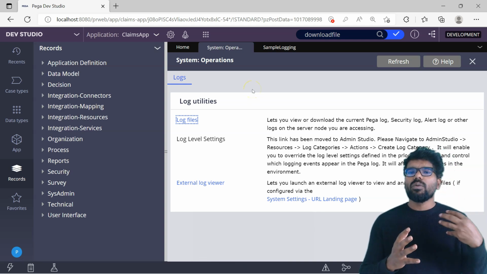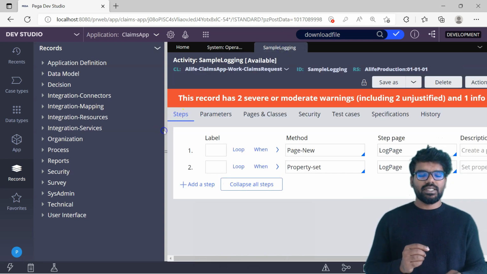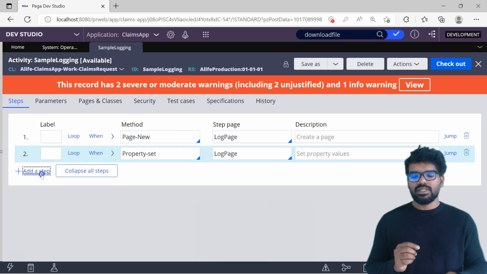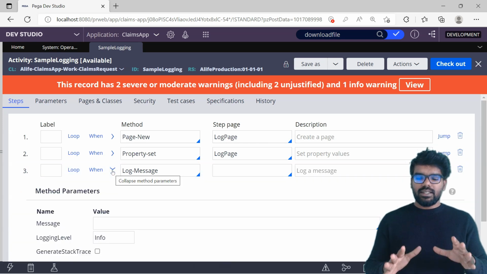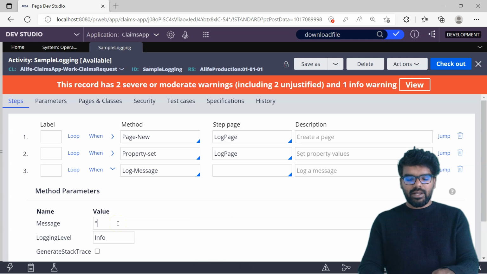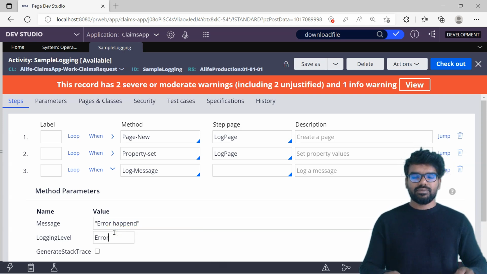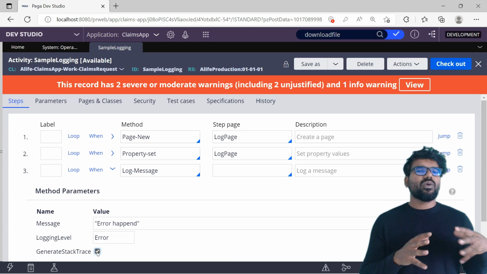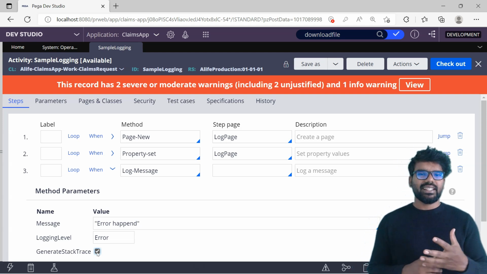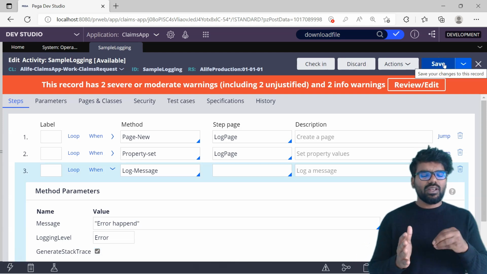Now how do we push our own messages? Definitely we can push our own messages, because in an activity we have a method, Log Message. If I want to log a message, I can use this method, and here I can also set the logging level. Let me say some kind of error happened. I can just print out a message, or I can use a message rule, and then I can set the logging level. If I say error, then it is going to put an error entry there. I can also generate a stack trace if there is some kind of processing, and if you want to know more details about this log, you can generate the stack trace. It will pinpoint exactly where the error happened. So this is one way of pushing the log message directly.